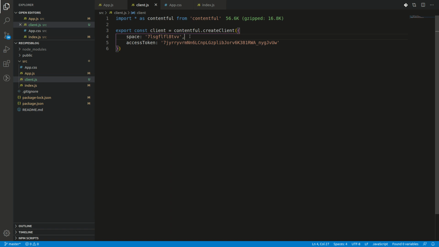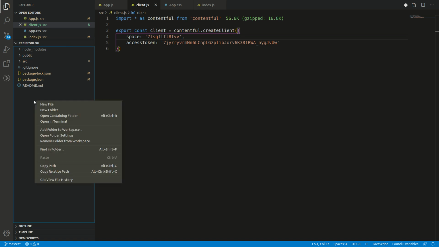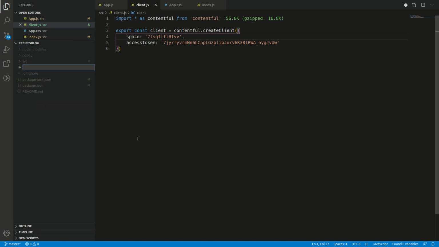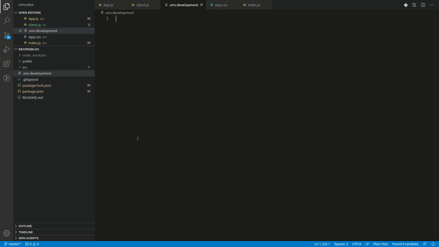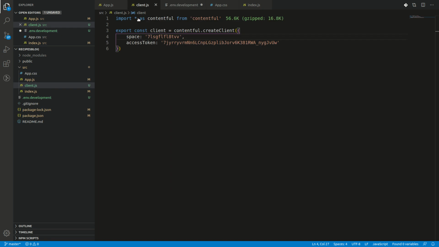The API keys are meant to be private, and the way we can keep them private is by saving them inside the environment variables. And this is how we are going to do that. So basically, you have to come inside the root of your project, create a file over here, and call it .env.development. Now, inside this file, you have to create the two keys that we entered inside the client.js.